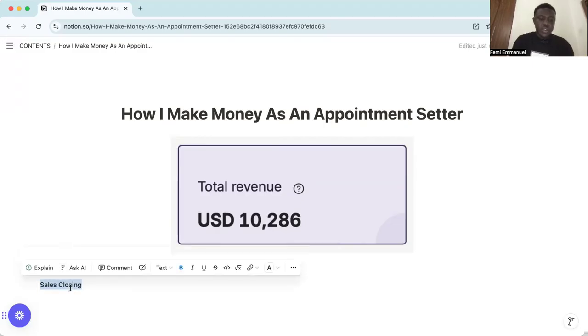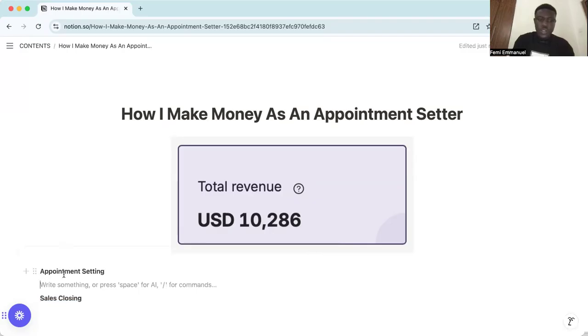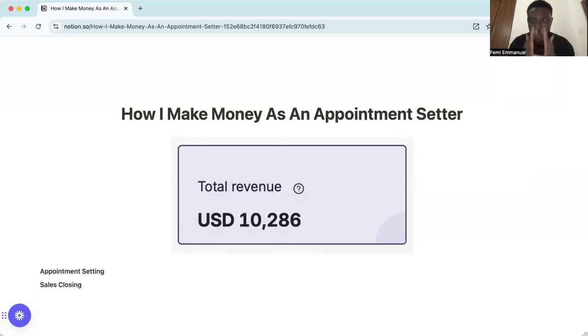I rarely do the closing. I have someone that actually does closing for me. Previously I was working as an appointment setter like last month for a business, right? I left them early this month, basically, because I wanted to focus mainly on the sales channel and what we do at the sales channel. But I'm going to be breaking down exactly how I've been making money as an appointment setter and how you can implement the same stuff.